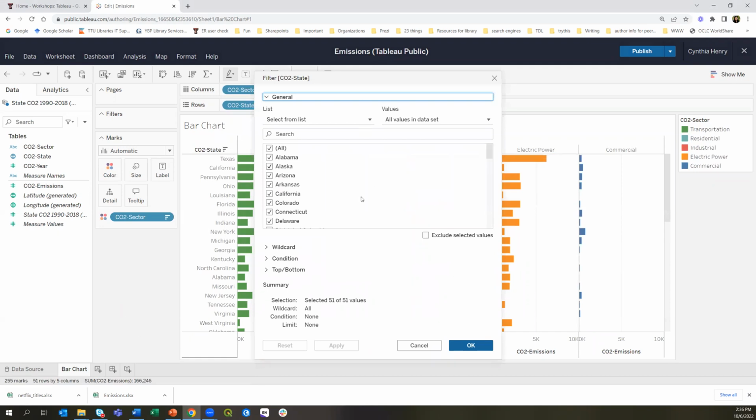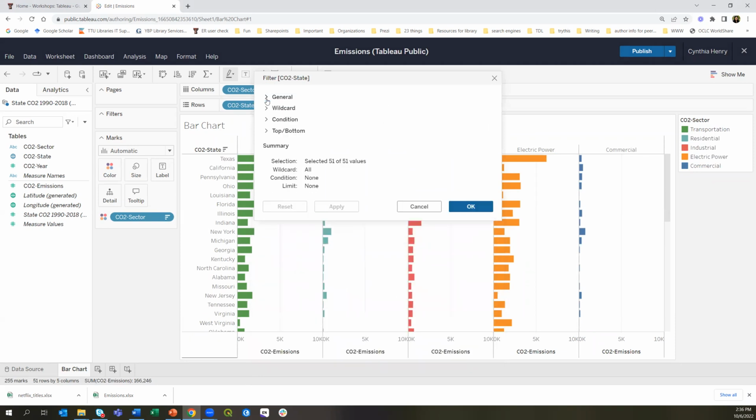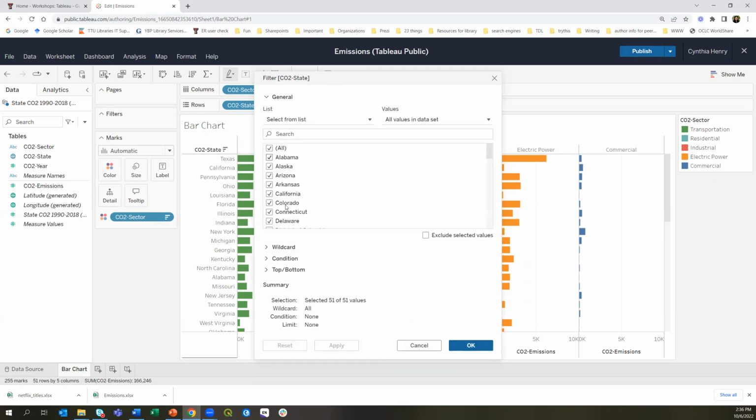And then we can see here is the pop-up window, if you will. And if I close this, then you can see this a little bit clearer, I think. You can have different kinds of filters. You can have a general, a wildcard, a conditional, or the top and bottom. And so it opens on the general.